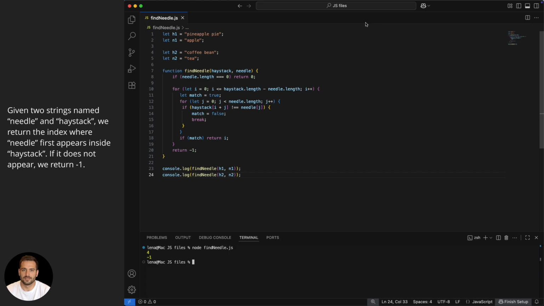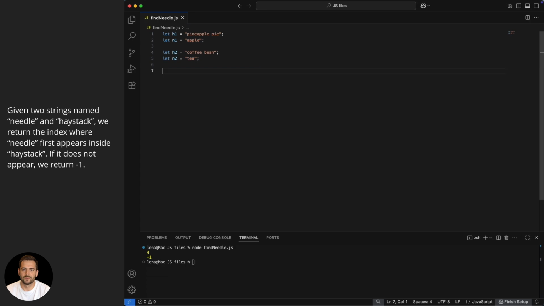Now, let's create a simpler, optimized approach. Instead of writing our own nested loops, we can use the built-in search. We will call indexOf on the haystack with the needle. It returns the first starting index if it exists, or -1 if it does not.